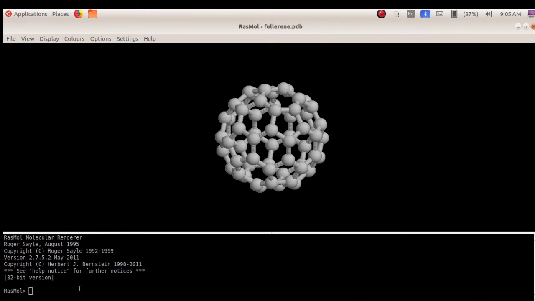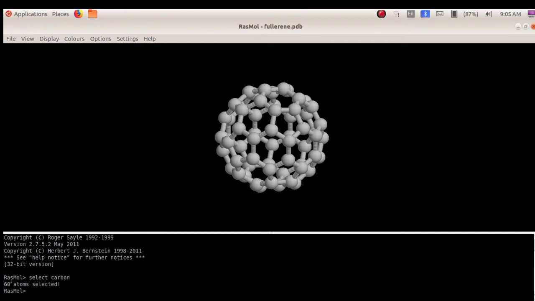Here in the bottom portion you can see a command prompt window. In this terminal window you have to type select carbon, in small letters. I am typing select carbon. Then press the enter key. See, 60 atoms selected. Now you have got the number of carbon atoms in a fullerene molecule. What is that? 60 atoms.